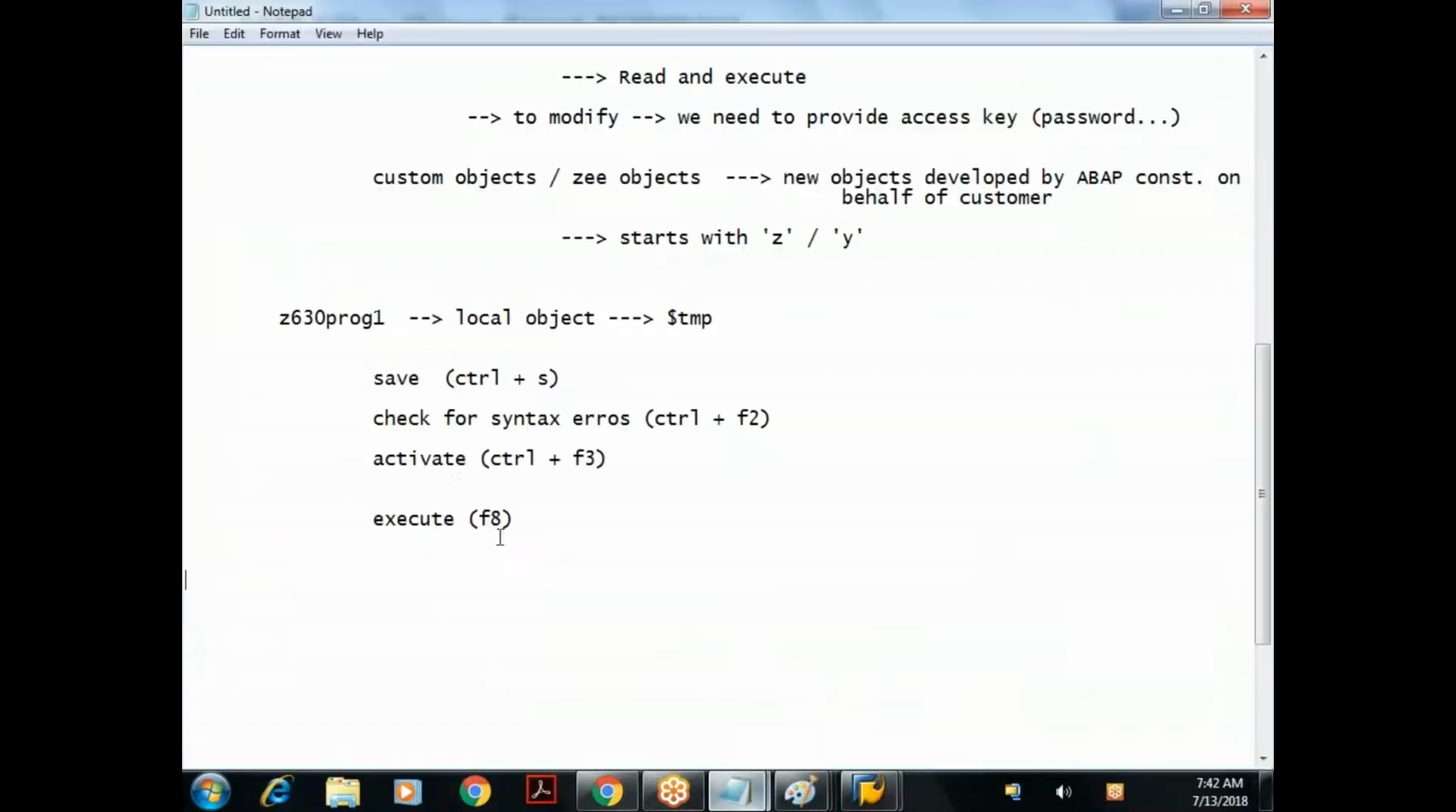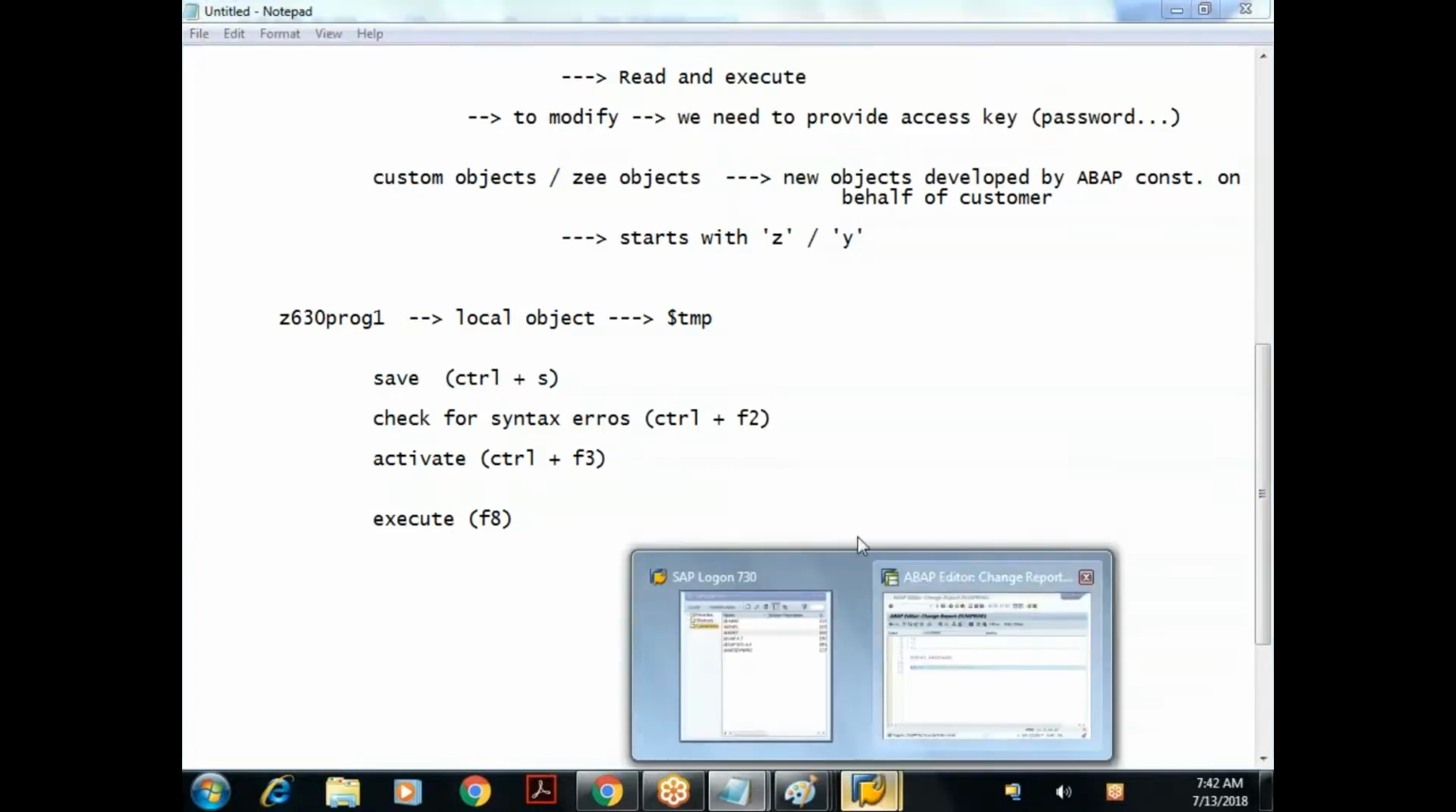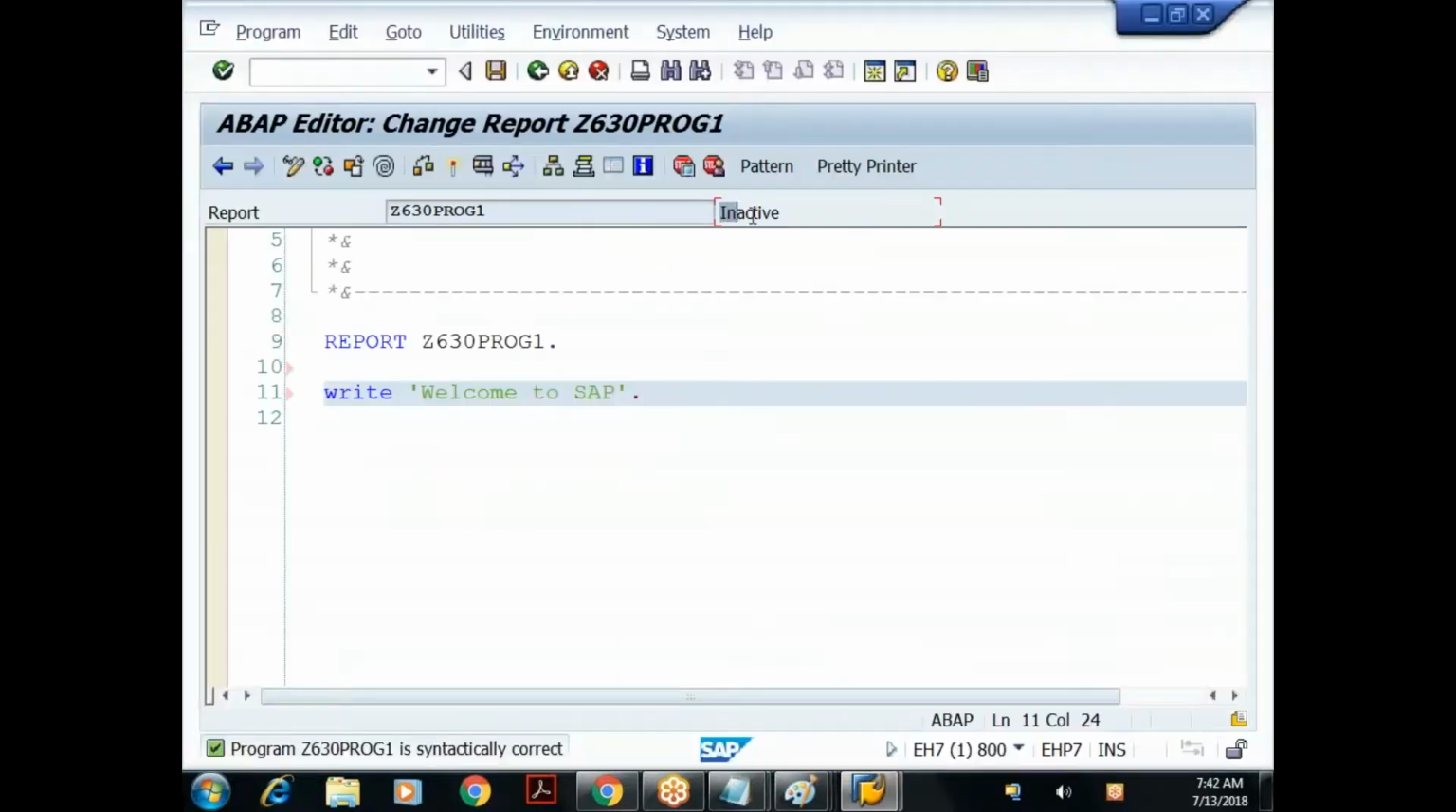Then what is the next step here? We need to activate. I already told you yesterday, every object that we develop must be transported to the next system, not to the quality system. In order to transport the object from one system to another system, the object must be in active state. What is the status of the object here?